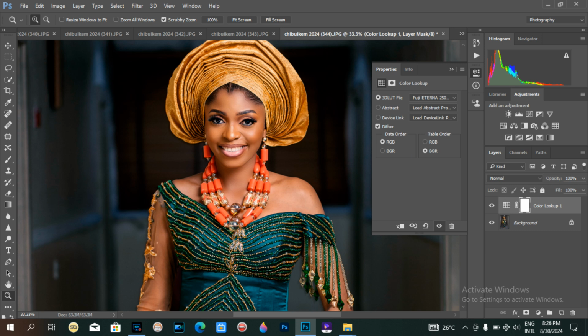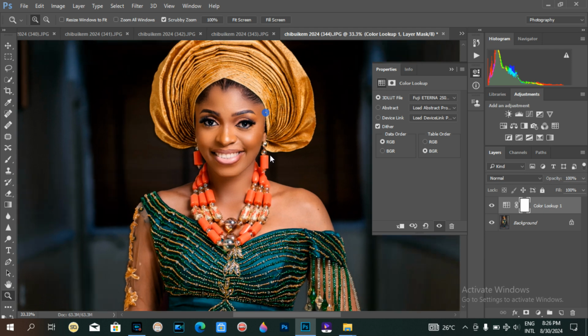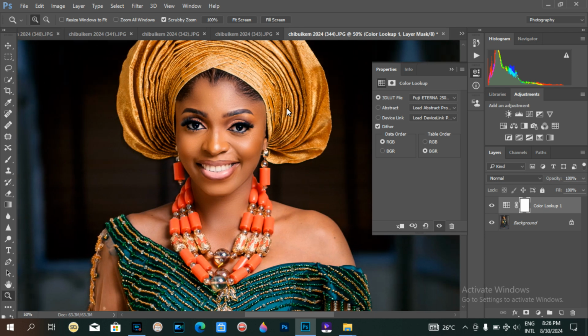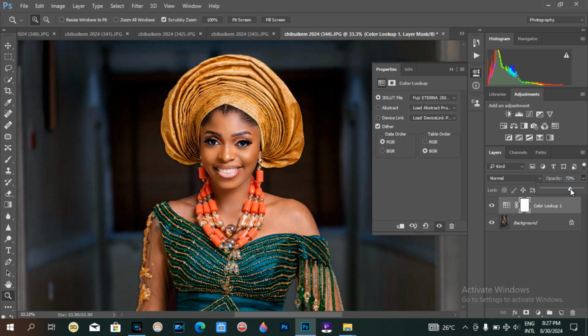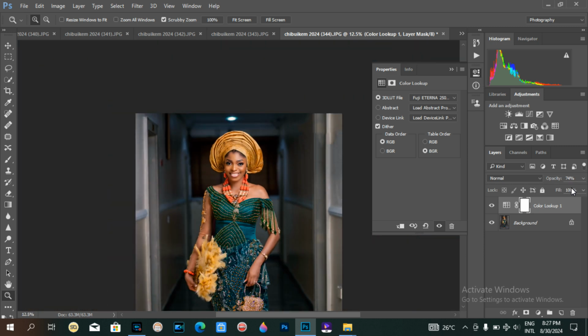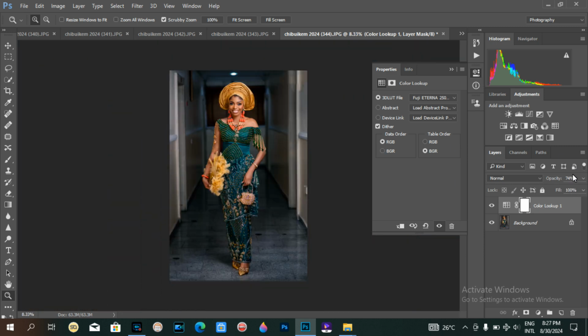But for this, I'm going to reduce the opacity of this. I think I'm okay with it because it didn't affect these pictures much. It didn't affect this green much, and it didn't affect the gele much. So when I do that, I will reduce the opacity so it won't be too much. Okay, now I'm going to save this. Let me reduce it a little further.